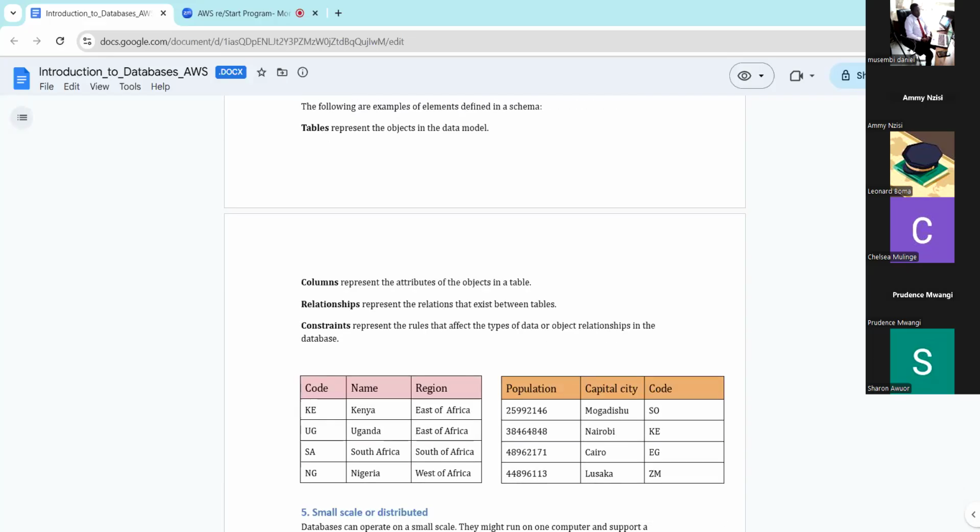Like you see this table right here, this is a table. This one with code, name, region is one table. And this other one, population, capital, code, that's another table. The other element is columns. Columns represent attributes of objects in a table. Code here is one column. Name is another column. Region is another column of this particular table. Here, population is one column. Capital city is another column. Code is another column.